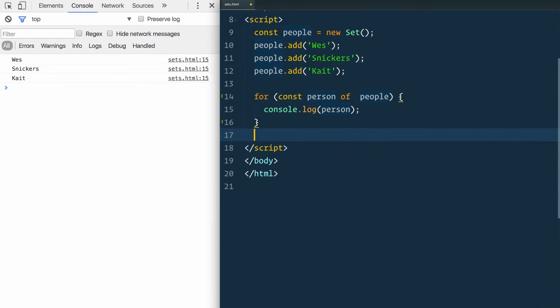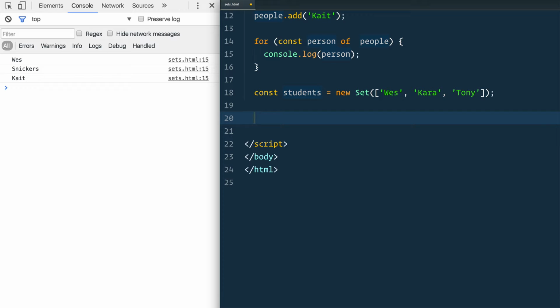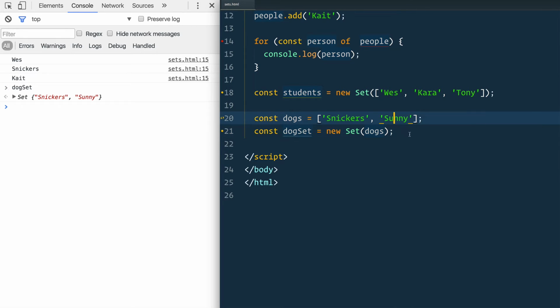Let's take a look at another example with some students. So I can say const students equals new set. Now, if you want to declare the set with the values in it while you make it, you can pass it an array just like you would with an array. You can also create a set when you pass it an array. So say we actually had an existing array. We can take that array and just pass it into our new set. And take a look here, we got a set that's actually a real set that's been created from an existing array.